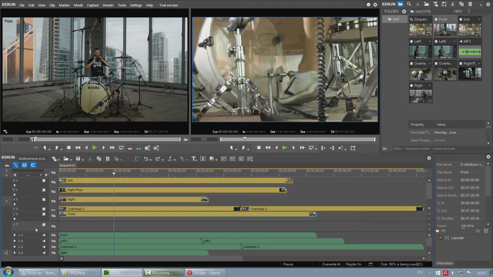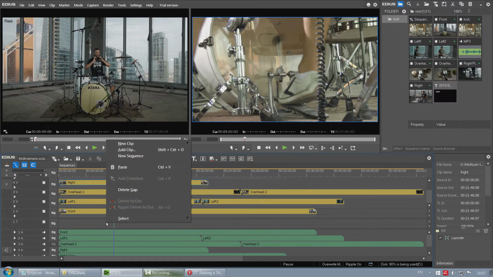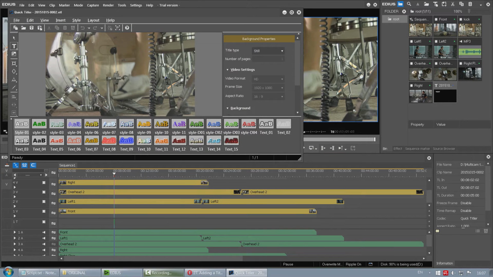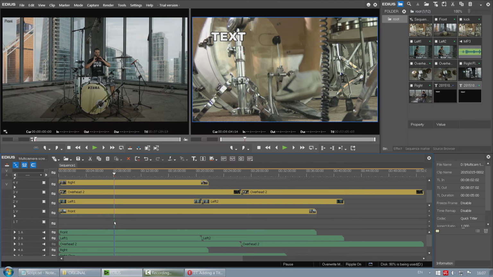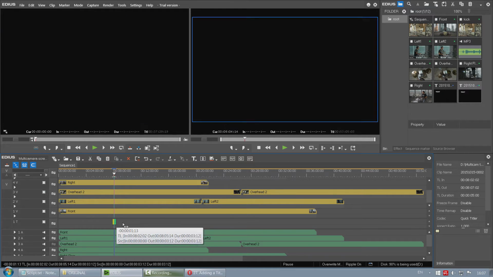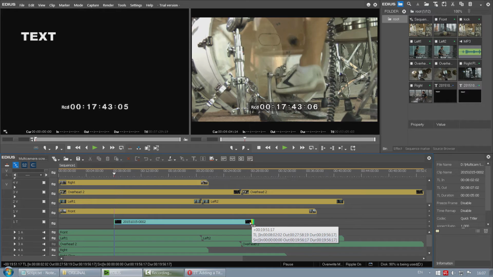So that part is the title track. The weirdness of that is that although it is below the rest of the tracks, the clips here will appear in front of the others. So if you right click here, choose new clip, quick titler, type in some text, go to save. So that little stripe is it. You just drag it to extend.